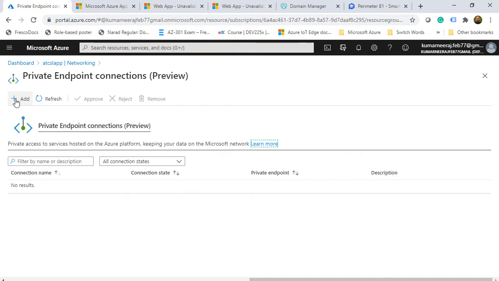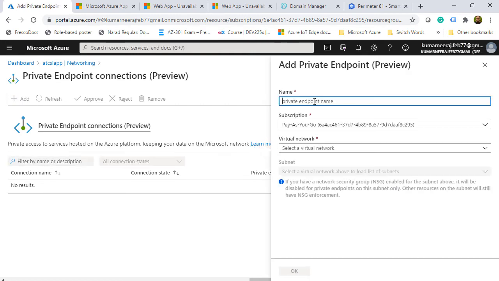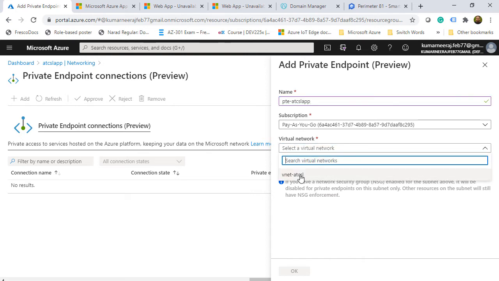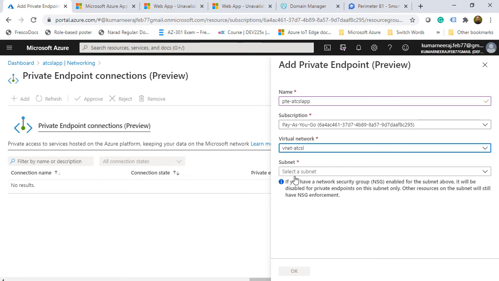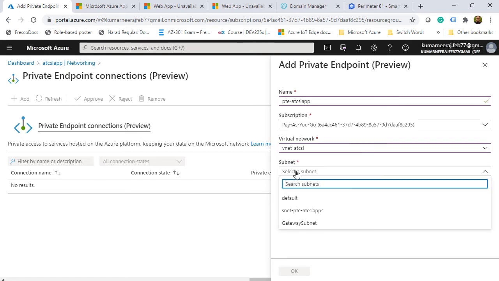So we'll click on add, and we will give it a name, which is PTE for ATCSL apps. Subscription is what we have. I just have one single subscription, which is pay as you go, and it is chosen by default. I'll choose the virtual network, which is vnet-atcsl. And here I have the option to choose between the subnets that I'm going to use.